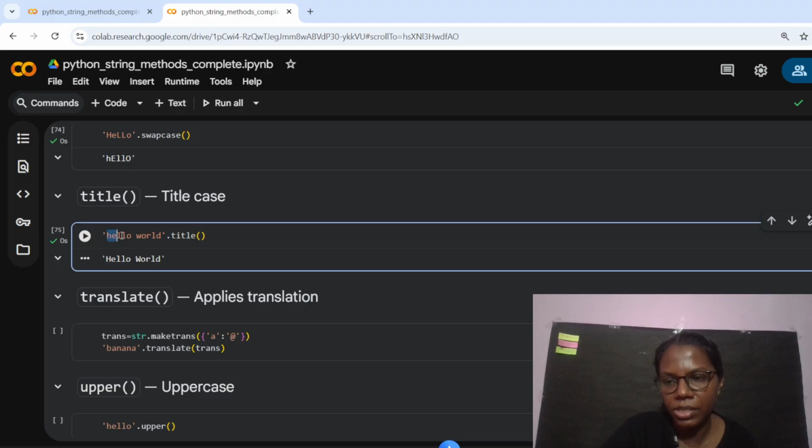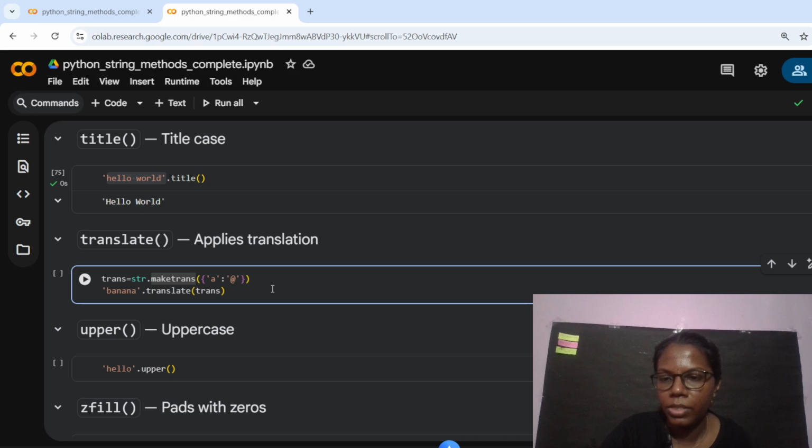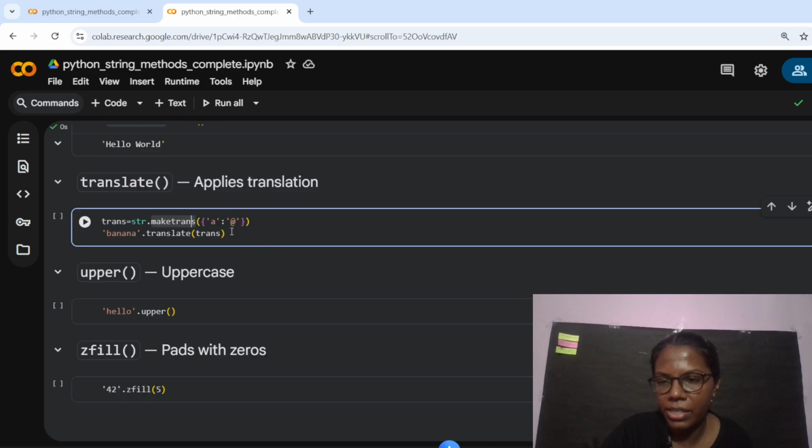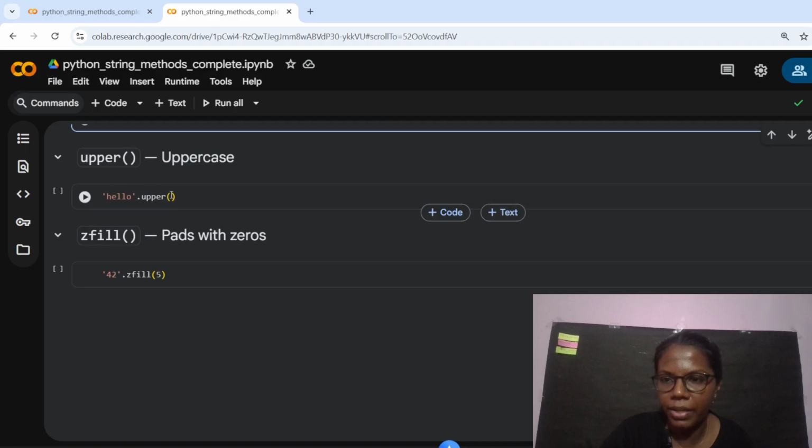So in this given string, I have everything in lowercase. The title string method works in a way which will convert the given string into a format where every word has its starting letter as a capital letter. That is what happened here. Translate is something we have already seen, so I think it just got repeated. And upper. Upper is something that is straight opposite to lower. It will convert the given characters into uppercase letters.